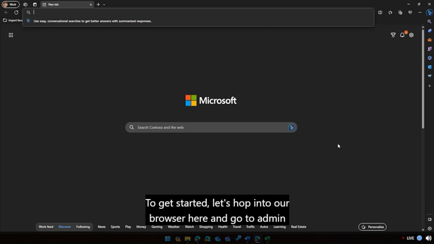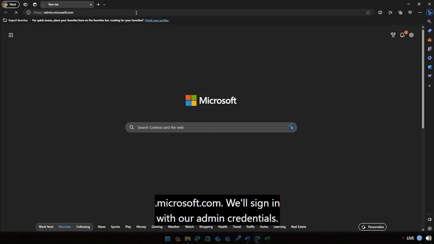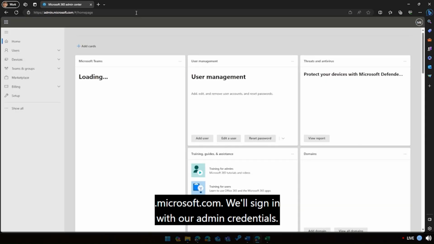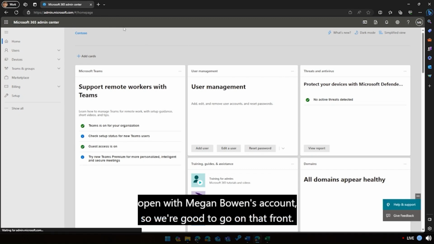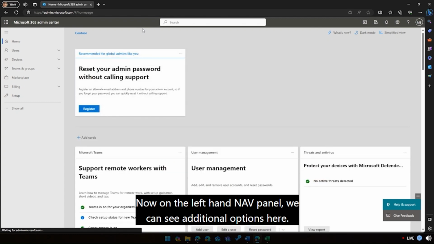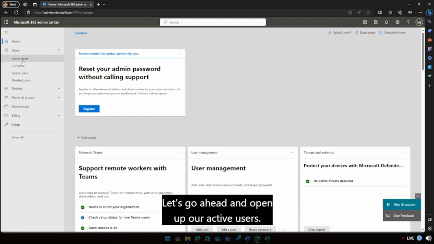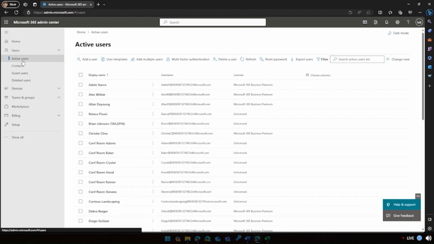To get started, let's hop into our browser and go to admin.microsoft.com, and we'll sign in with our admin credentials. As you can see, I'd already been open with Megan Bowen's account, so we're good to go on that front. Now on the left-hand nav panel, we can see additional options here. So let's go ahead and open up our active users.